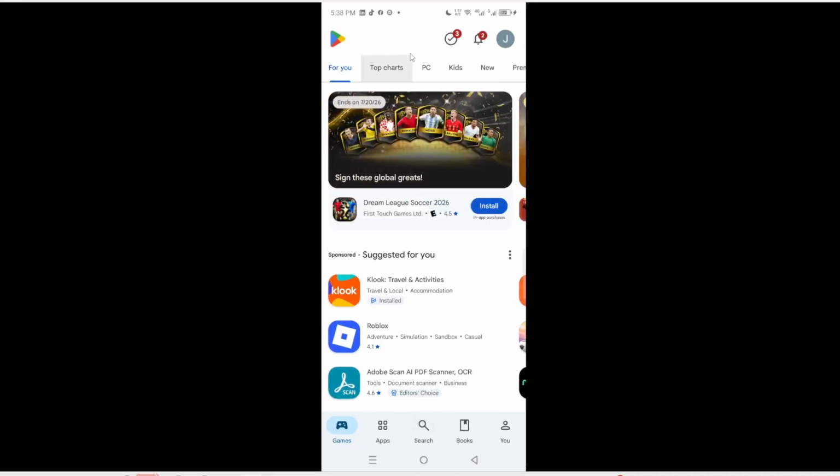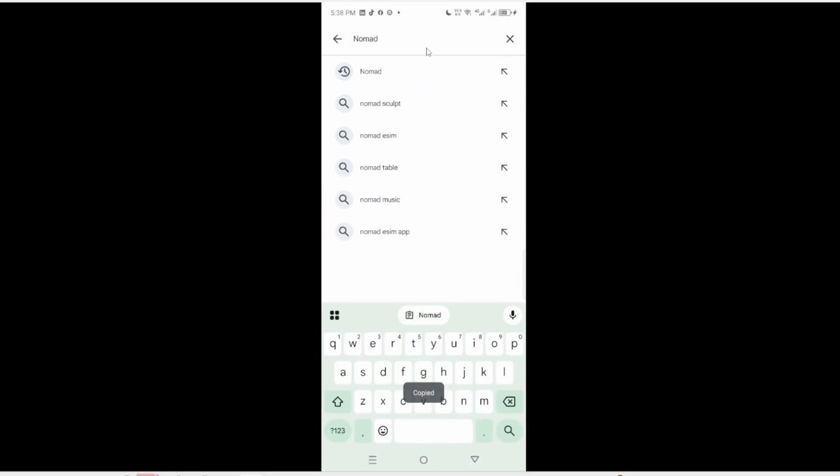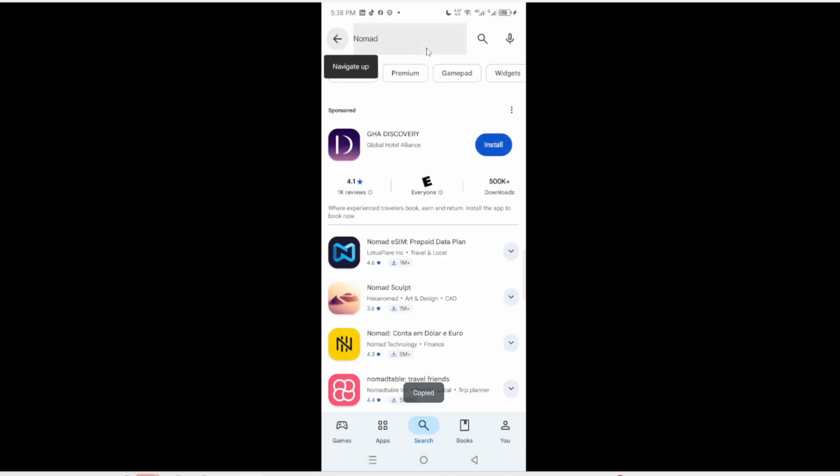Next, tap the search bar located at the top of the screen. The search bar is typically marked with a magnifying glass icon. After tapping it, your keyboard will pop up, ready for you to type. Now type Nomad eSIM into the search bar.